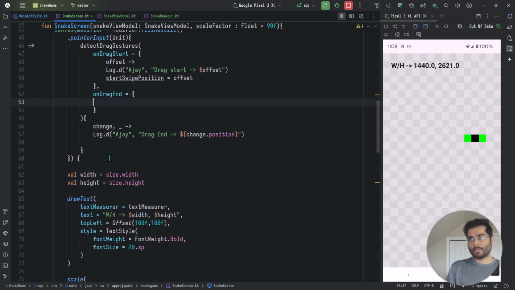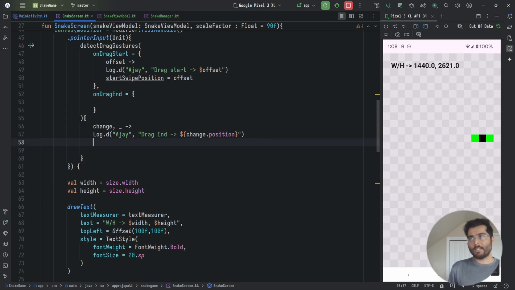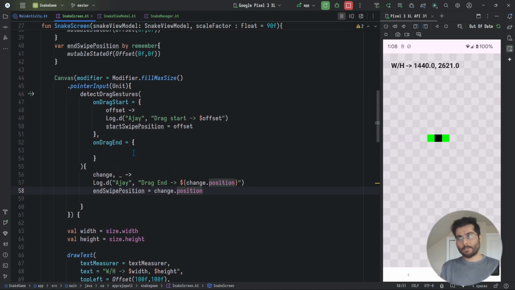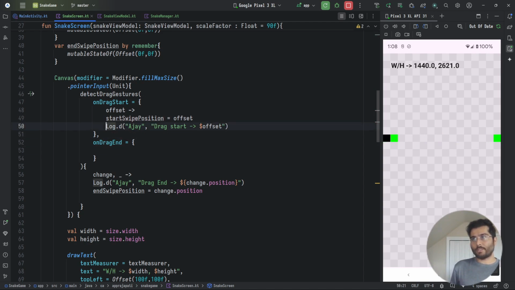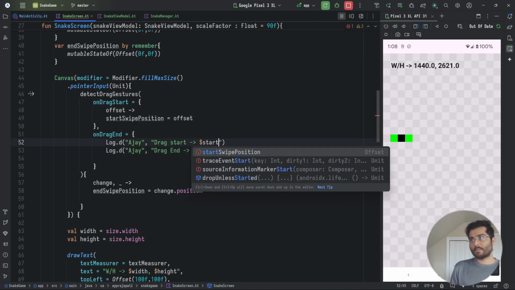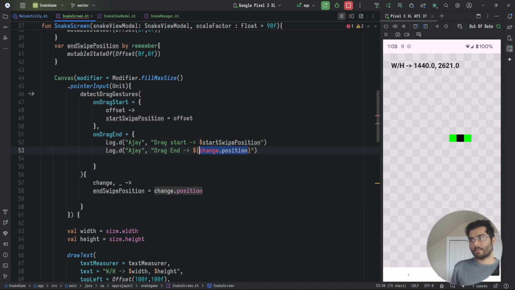Now for the end position, every change that happens we can keep saving it, right? So end swipe position is equal to change dot position. Now we have both the points available. So on drag end I can print out both of them, a kind of final position, start and end, using start swipe position and end swipe position. Let's go ahead and run this.